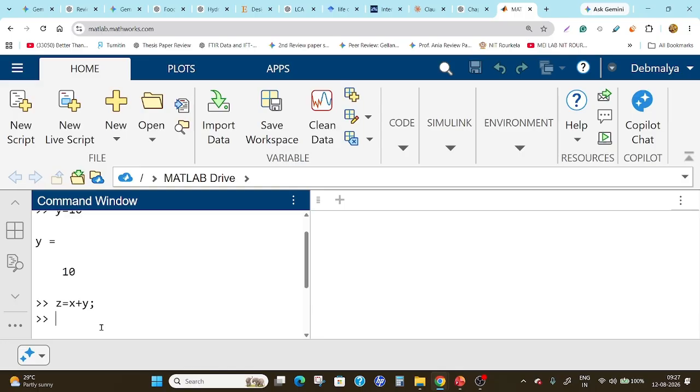It won't. It will always suppress the output. It will not give you any result. So if you want the result, you'll have to omit your semicolon. So I'll be writing the same thing again. So you can see it's 15.